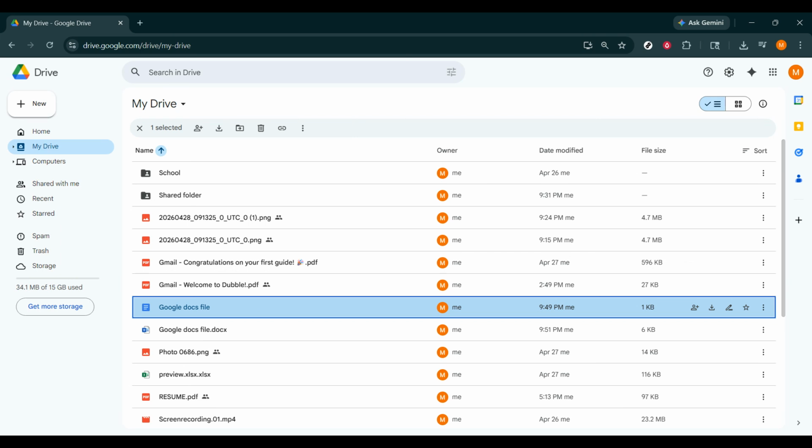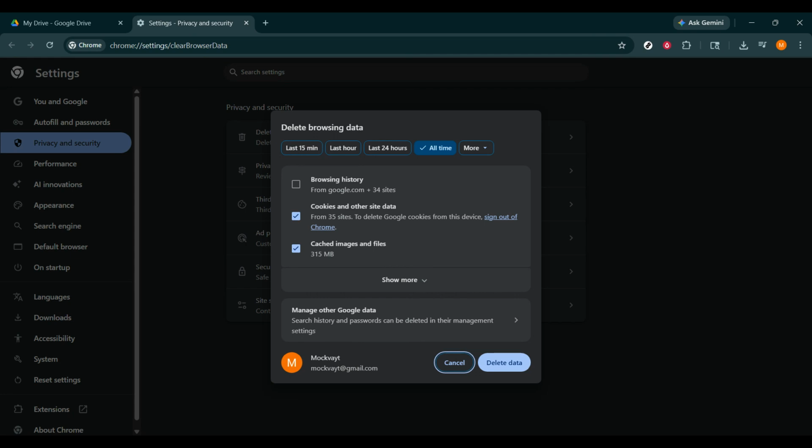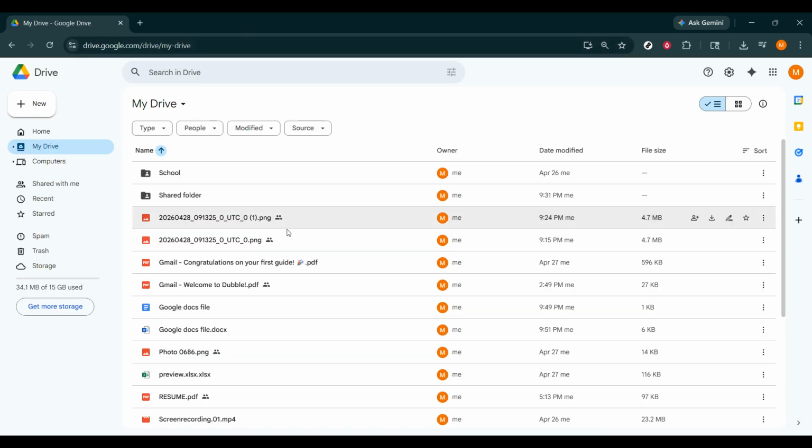Next, if the permissions look fine, the issue may be caused by your browser cache or cookies. Sometimes corrupted browser data can hide menu options or prevent Google Drive from loading correctly. If you're using Chrome, press Ctrl, Shift, and Delete on your keyboard to open the clear browsing data window. Then make sure you select cached images and files and also clear cookies if needed. Choose the appropriate time range, then click Delete Data. After that, reload Google Drive and check the file again. In many cases, that alone brings the download option back.